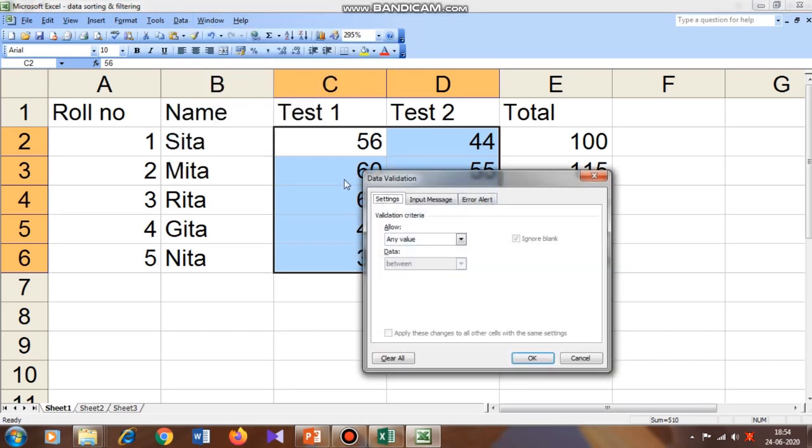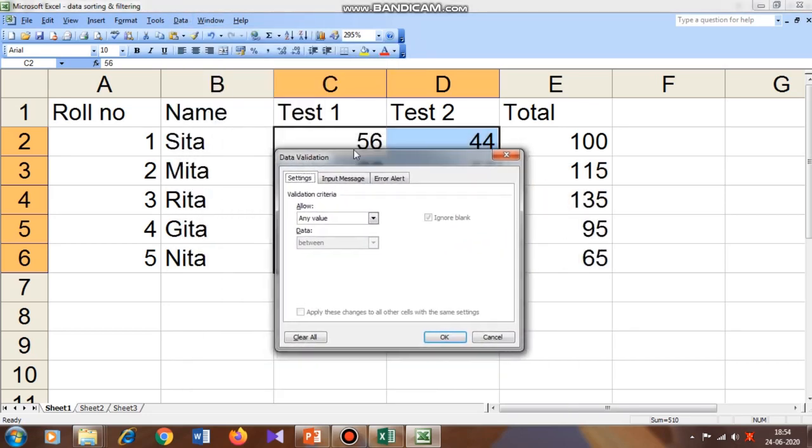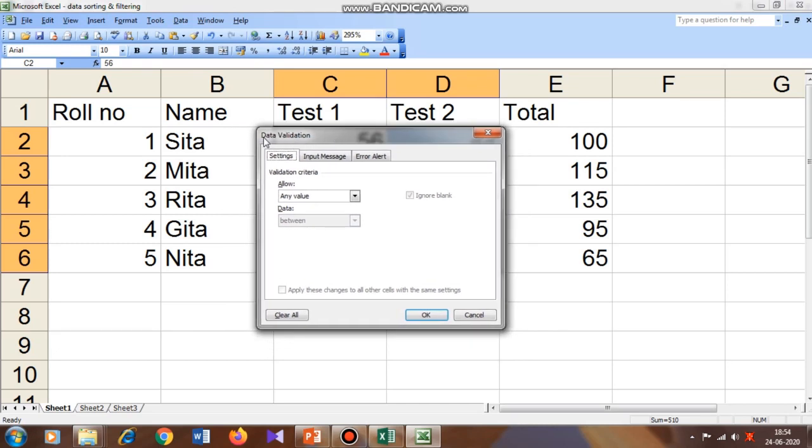As soon as you open the validation option, it will open the data validation dialog box. Remember this thing, it could be asked in the MCQ. Another thing which could be asked in the MCQ and which you have to remember is what the tabs in data validation are. It has 3 tabs: settings, input message and error alert.